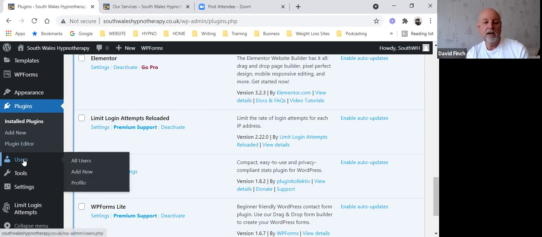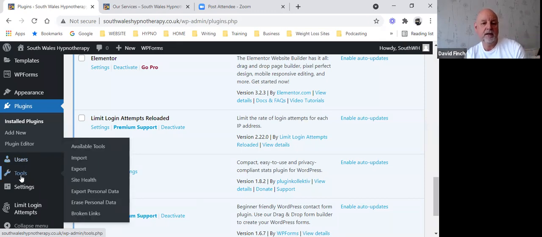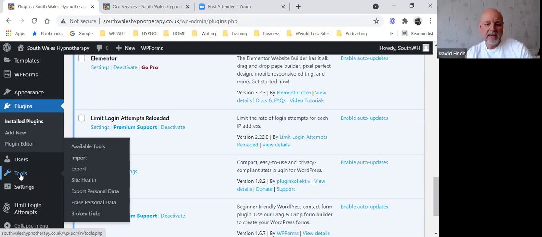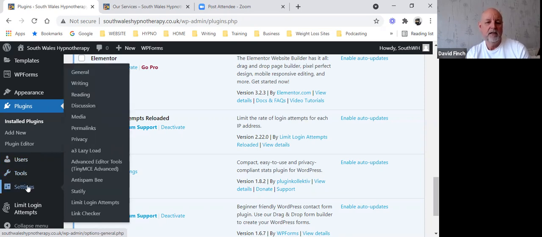Users, you can have more than one user. I'm not going to click on this because when you click into it, you can actually see the user's username and create new passwords and so on. I'm not going to click into that bit at the moment because, of course, this is being recorded. All right. Tools. Again, it's a little bit techy. It's bits and pieces that we really don't need to worry about at this point. And the settings again.